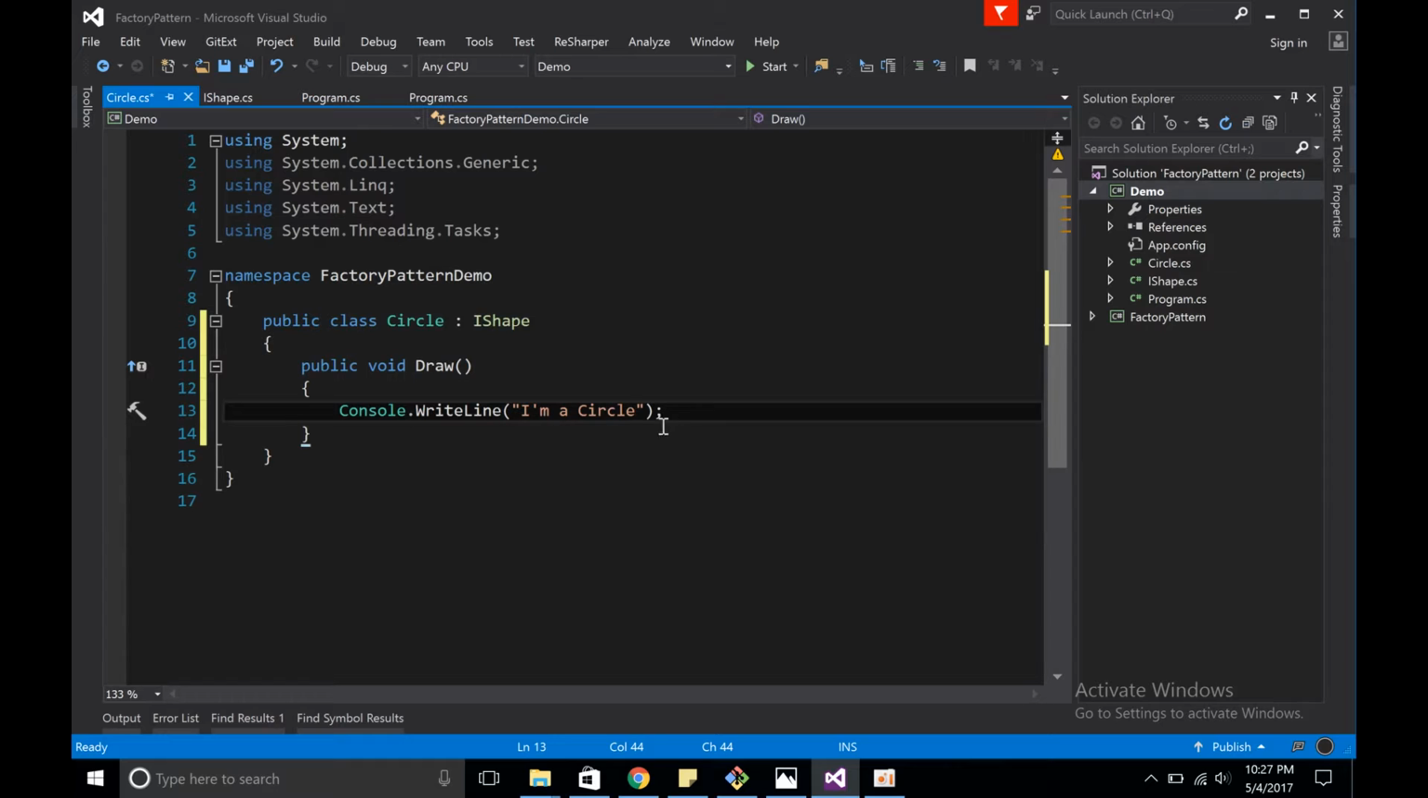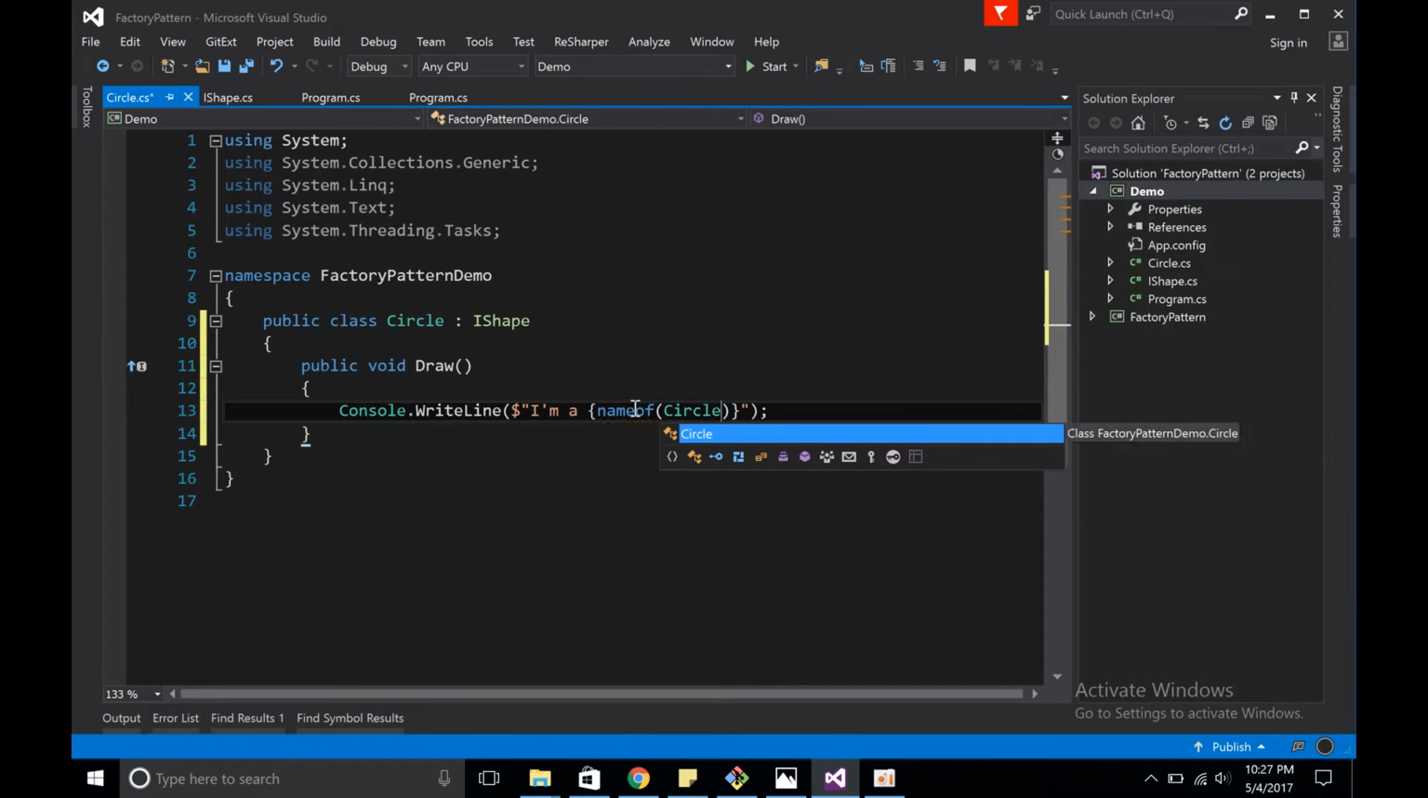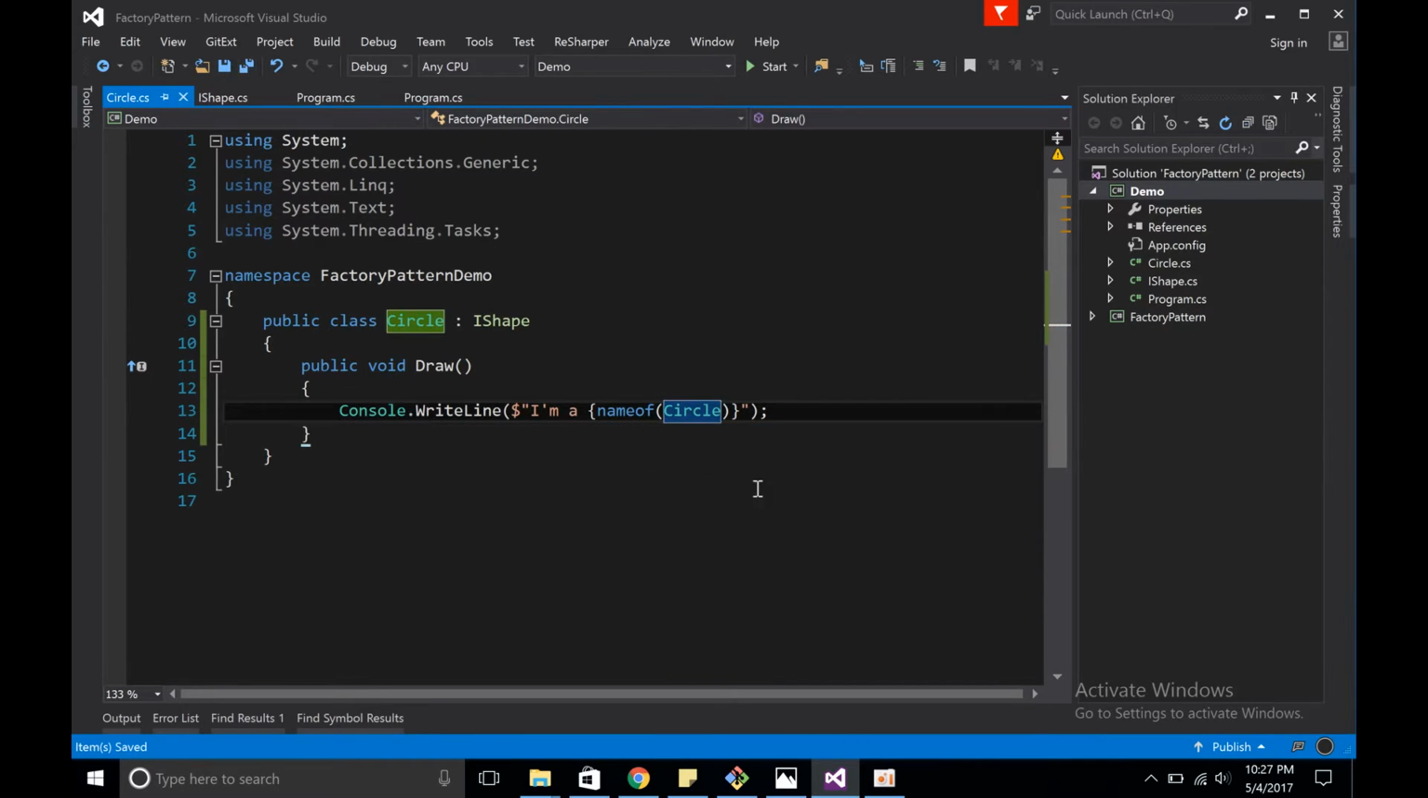So this is pretty good, but we can improve this a little bit. Circle. So we just made this method a little bit more type safe. So now every time there's a change to circle and we forget to change this line right here, we're gonna get a compile time error, as opposed to a runtime error like we had before.